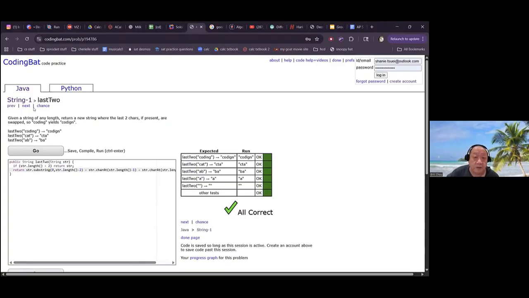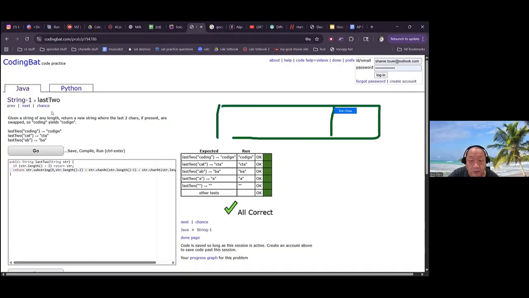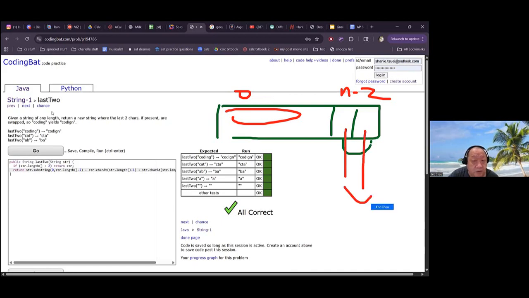Okay. So the key point here is that you have the last 2 letters you want to change. This one up to the last 2 letters is n minus 2. So this portion is 0 up to n minus 2. And this one is n minus 2, this one is n minus 1. You change the n minus 2 and n minus 1.